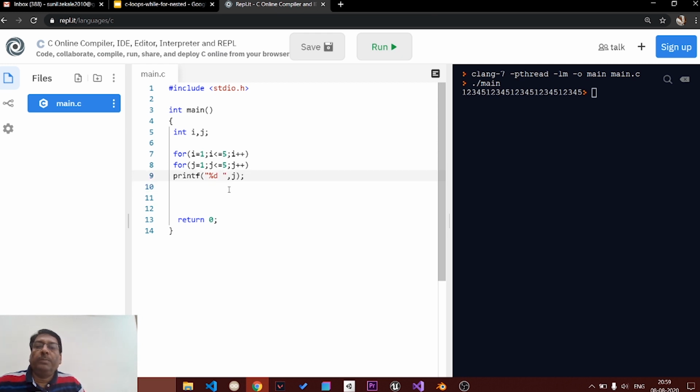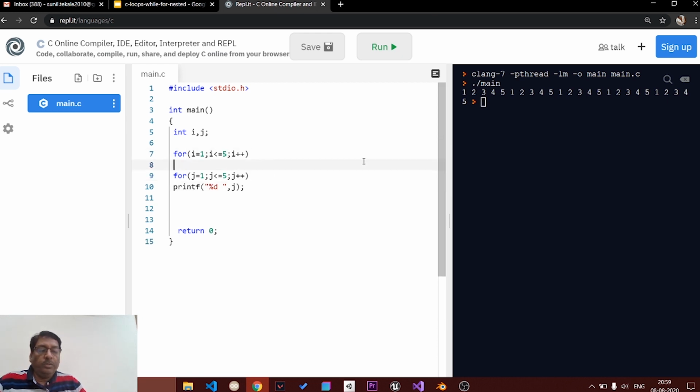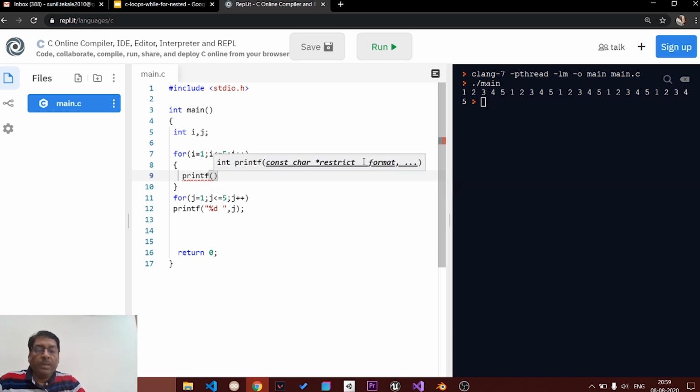So you can give some space over here, not a problem, and when you execute you will get the space between the numbers. But now after printing 5 numbers, you want to have a change of line. So what do you do here? Within this you can write printf. You want to have a change of line, so you say \n and close it over here.